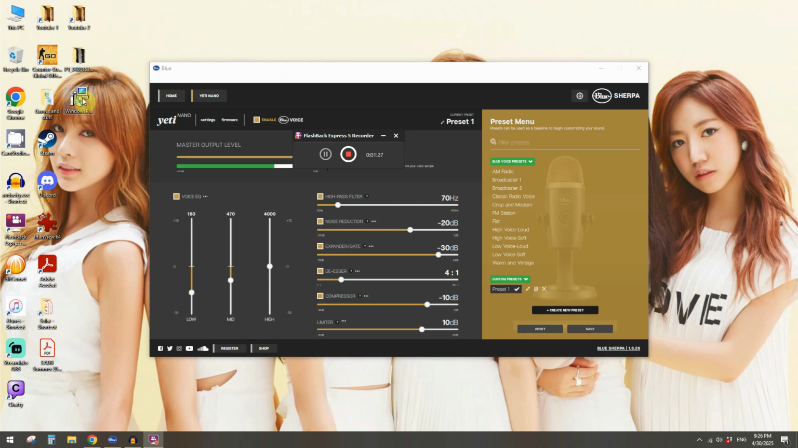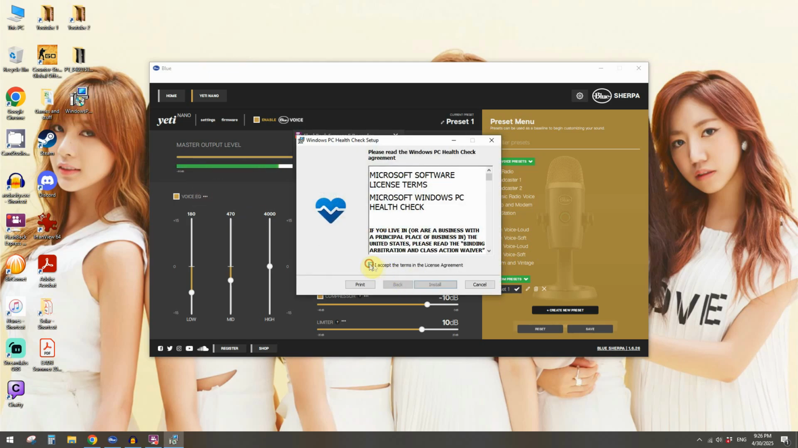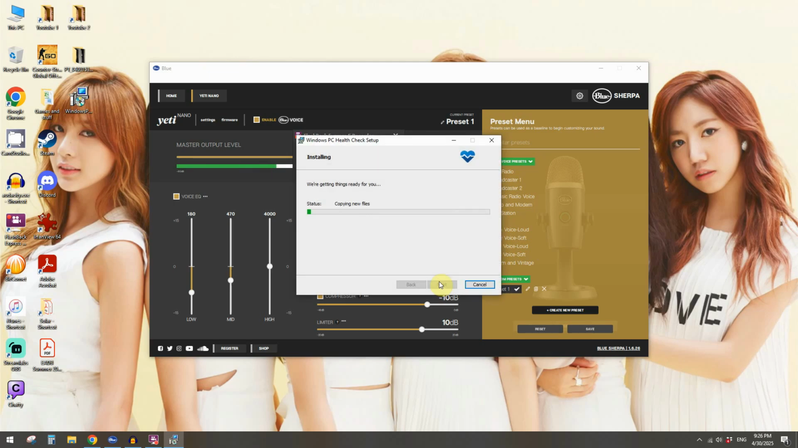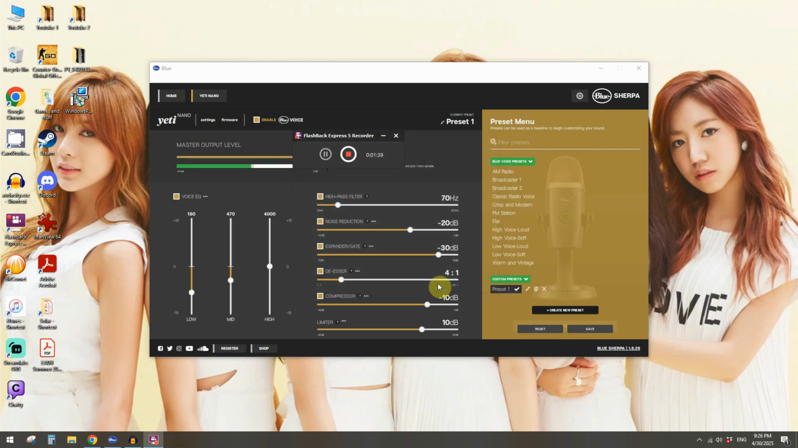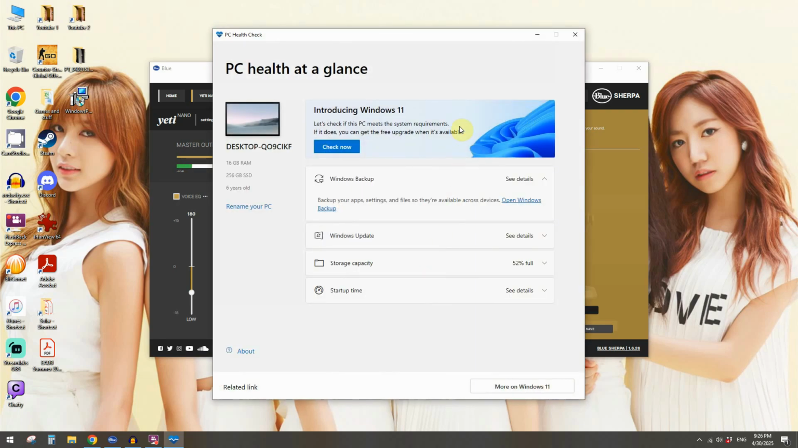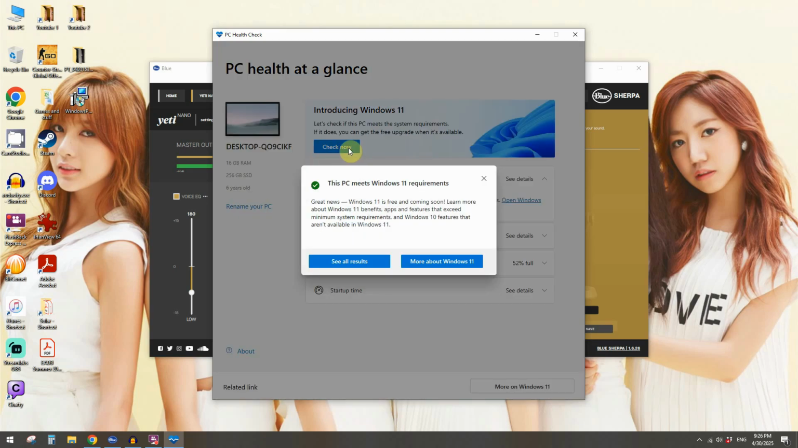So we're gonna double click that. And we'll install this PC Health Check. Okay, so let's open it. Now it says at a glance, you know, check now for Windows 11. So you want to click that. And my PC is ready to be upgraded.